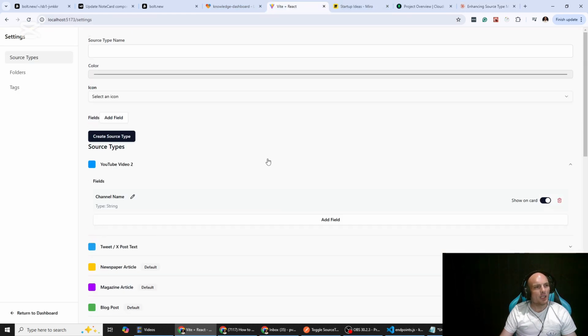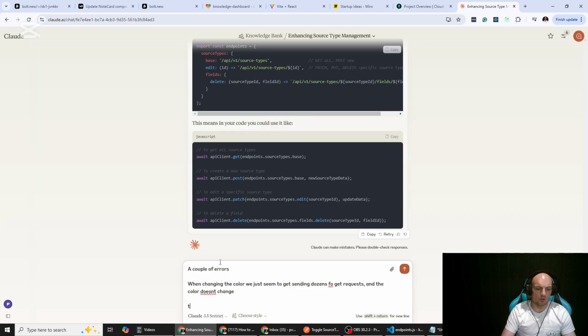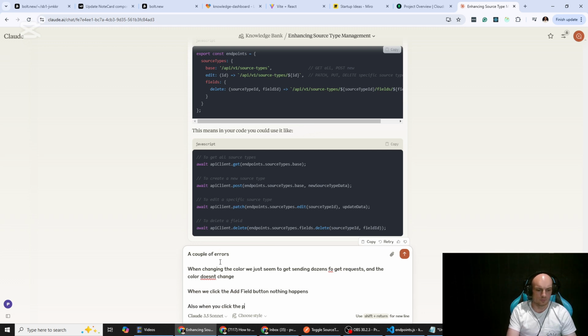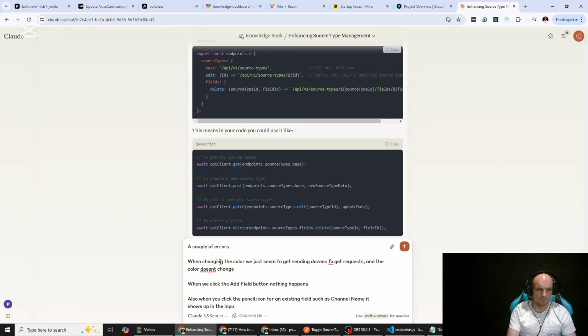When we change the color, we're getting dozens of get requests, and the color doesn't change, and the add field button still doesn't do anything. So we can change an existing field, it seems, but we can't add a new field.